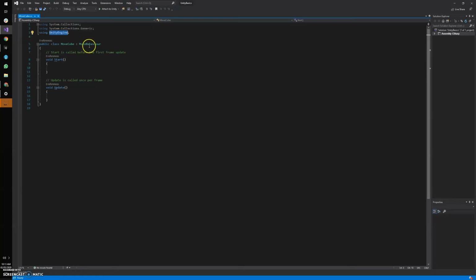All the scripts come with the MonoBehaviour inherited class, and it comes with the basic default functions, which are Start and Update, which get overridden by the MonoBehaviour base class functionality. And here you see two functions: one is Start and another one is Update.